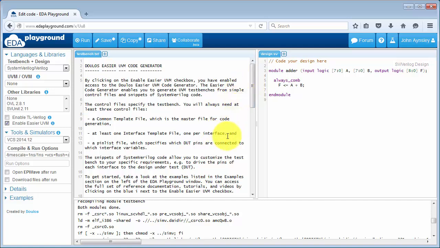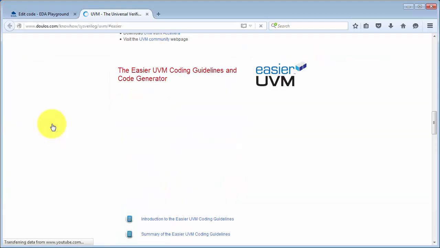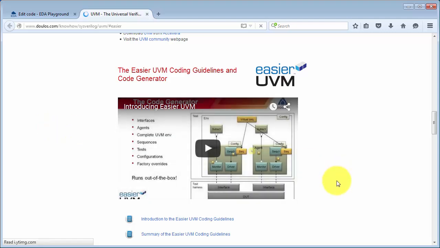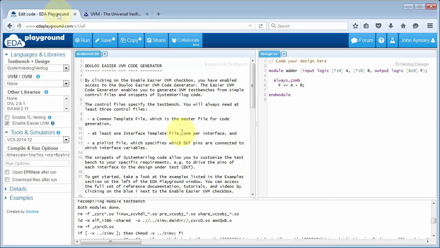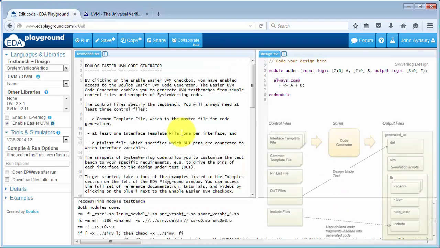Note if you want more information on Easier UVM itself, you can get it by clicking the little eye icon next to the Enable Easier UVM checkbox. That will jump you to the full set of documentation and tutorials on Easier UVM on the Doulos website. So let's start creating our Easier UVM control files.